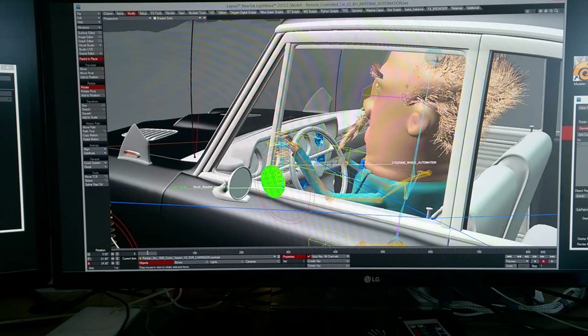The first option is that we lock the steering wheel to the steering automation, and then the steering wheel will follow the steering automation. Or, as you see here, you can animate it by hand if you grab the steering wheel as an object, and then you can do it in the same way.